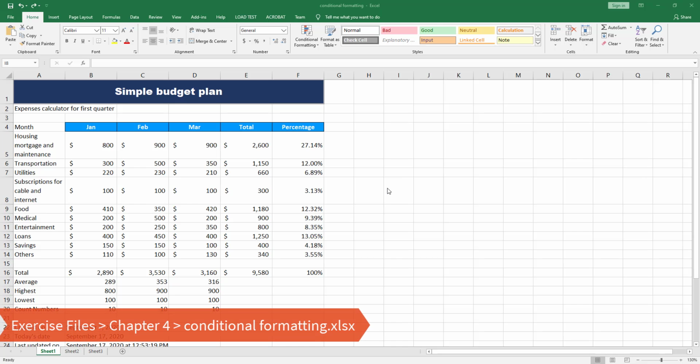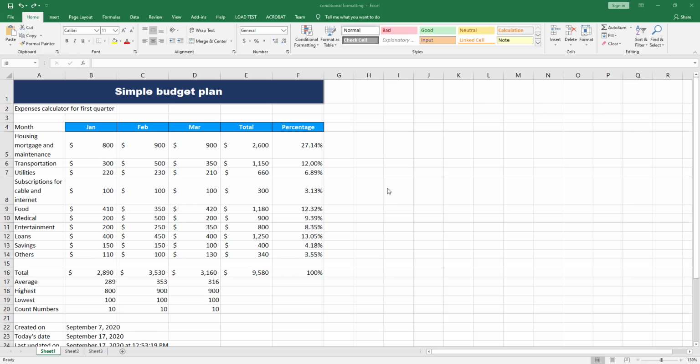So now we will learn about conditional formatting. Conditional formatting helps you to visualize, explore, and analyze data. It changes the appearance of cells based on some built-in conditions in Excel or some conditions that you specify. For example, if a condition is true, then cells are formatted in one way, or if the condition is false, the cells will be formatted in another way.